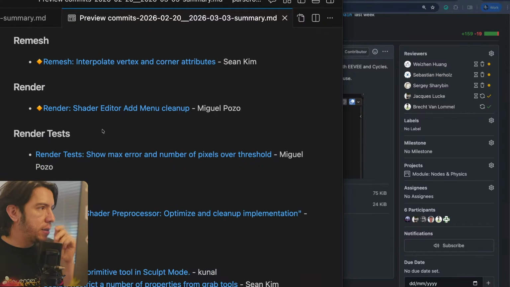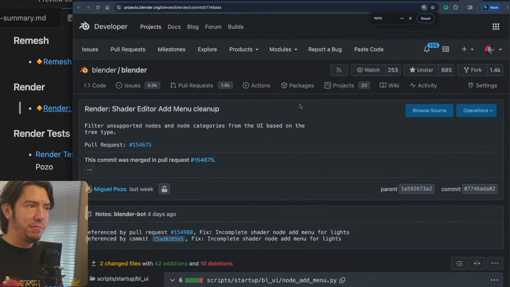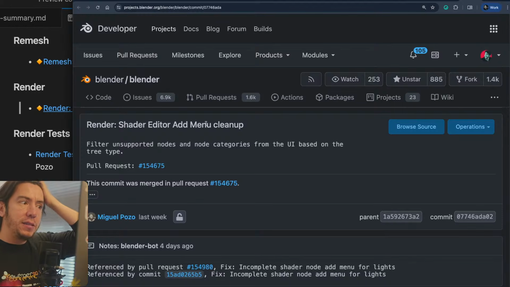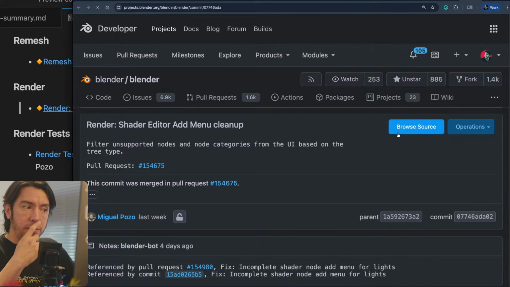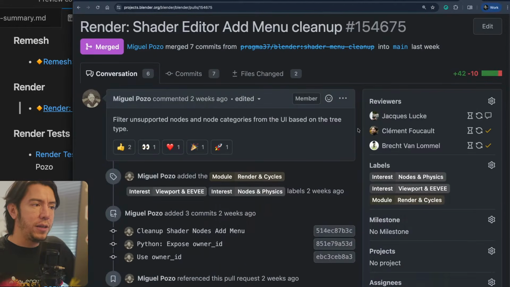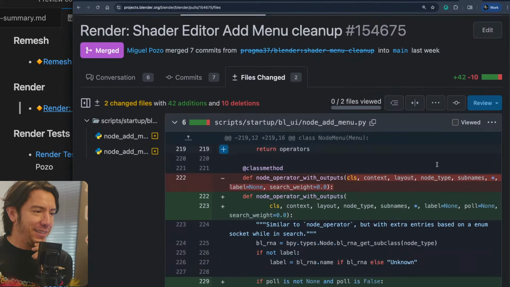What else? R for render? I think this is a UI change, but it's in the category render. So let's see. Shader editor, add menu cleanup, filter unsupported nodes and node categories from the UI based on the tree type. So this is a user interface change with zero images. So what is different? Let's look at the file actually.